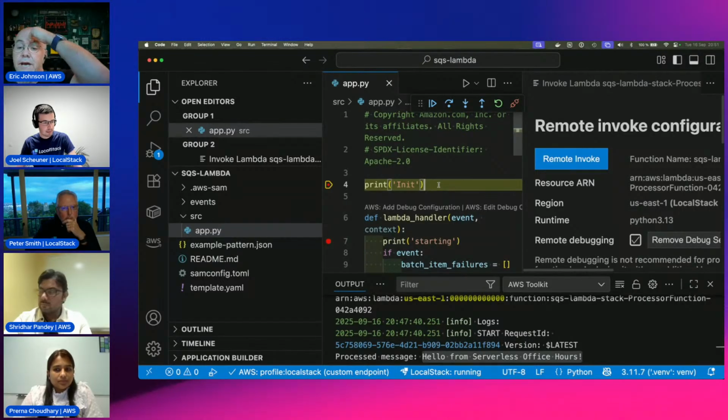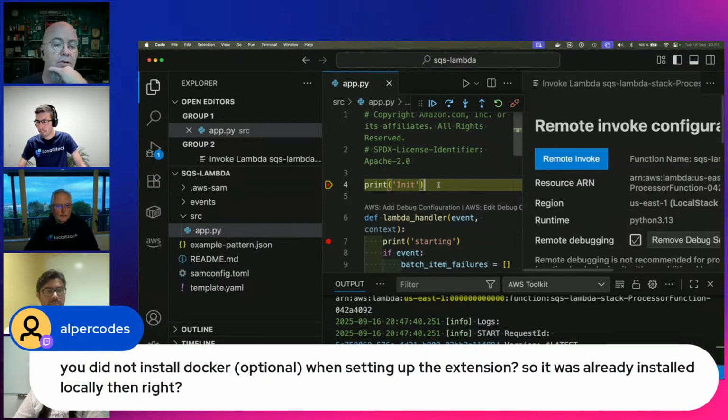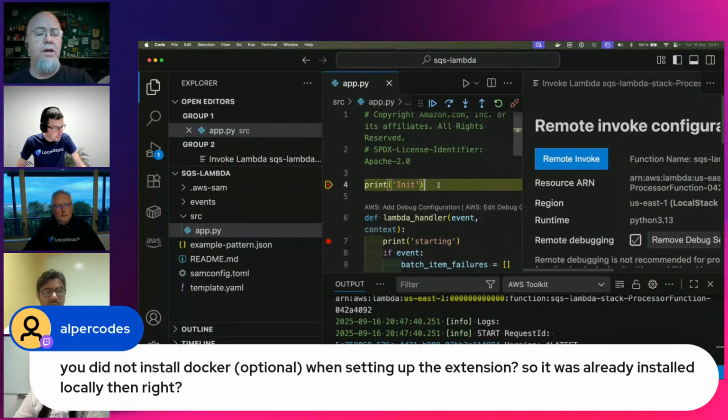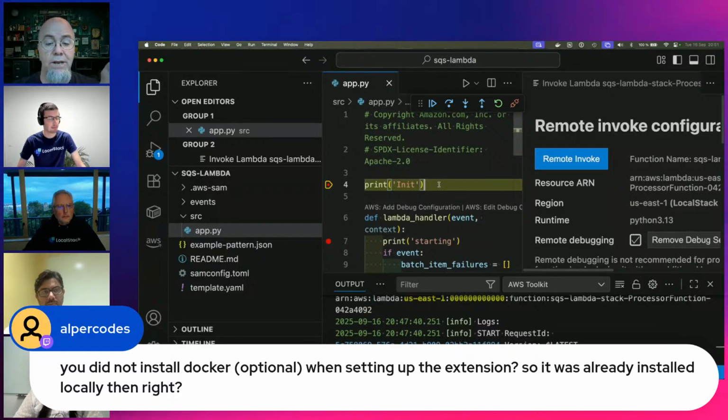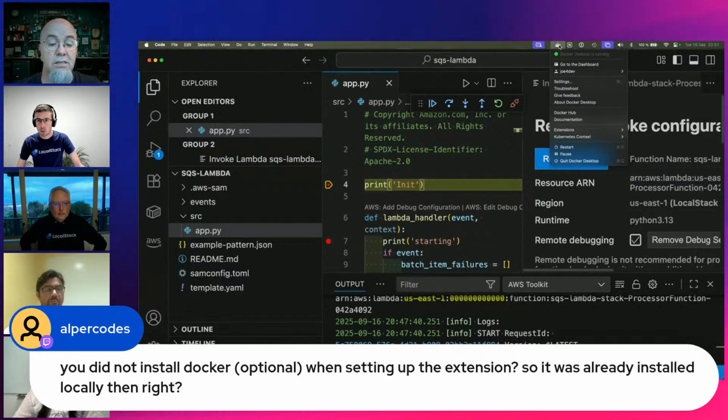We're doing. Let me go back to this question really quick here, and then I want to come over to Peter just to kind of close the loop on this. Albert Code's asked, going back to the earlier question: do I need to have Docker installed? You do not install Docker. Yes, you wouldn't say the extension. So was it already installed locally then? Correct. Yeah, you might have noticed the whale at the top here.